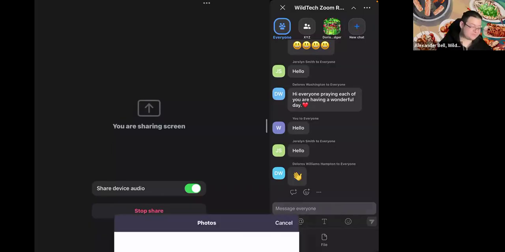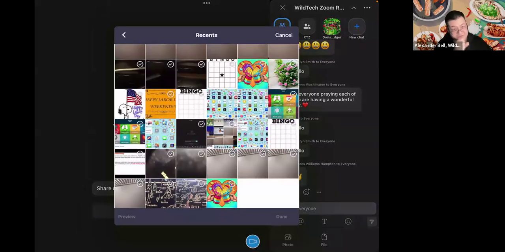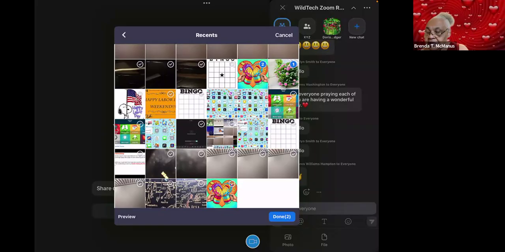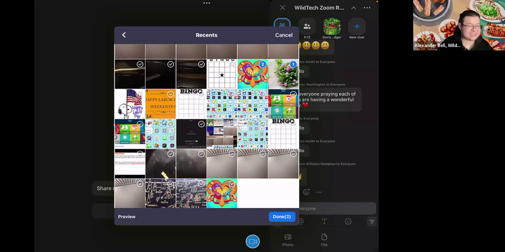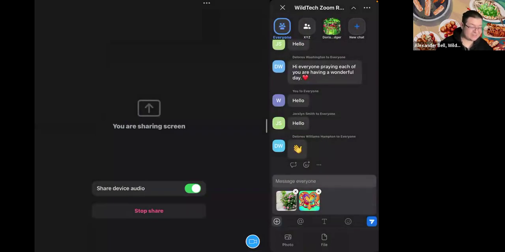So if I hit photo, I can choose any photo that is in my Photos app to send to the chat. You can even do more than one if you want. I just selected two. Do you all see those little check marks on the corner of each picture? That's how you can do more than one at a time in Zoom. It may vary depending on what device you're on, but this is how it works on most touch devices. Once you're done, you hit done.